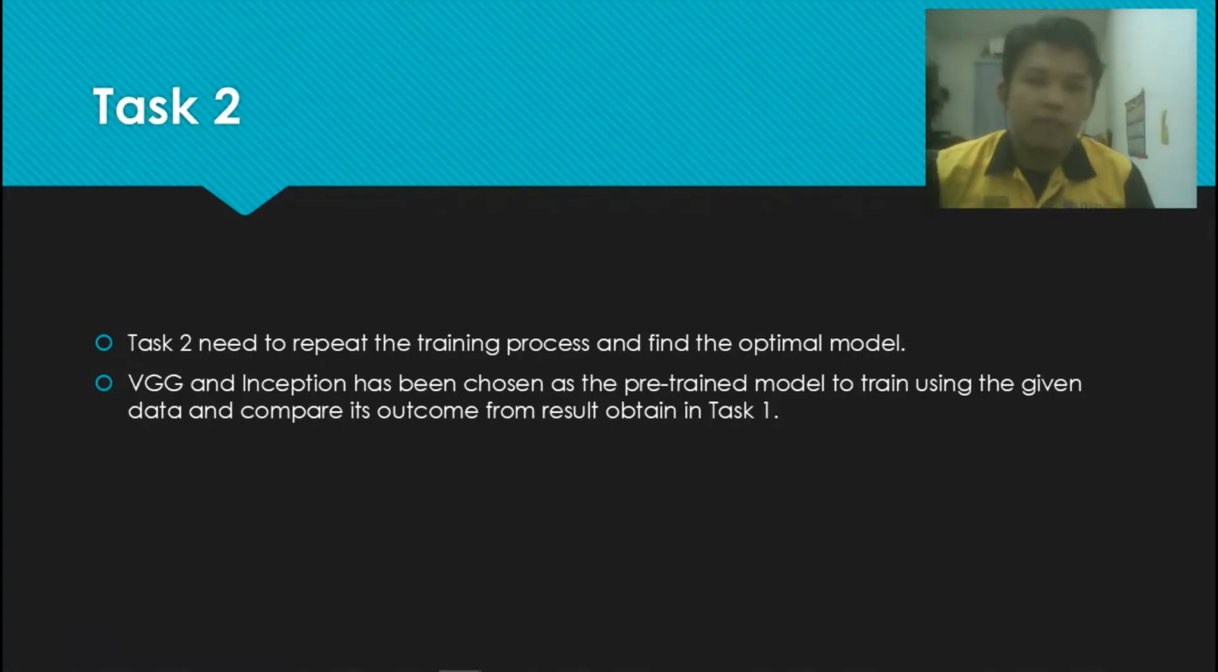Today I will present about our project in part of task 2. Okay, for task 2, we need to repeat the training process and find the optimal model. VGG and Inception have been chosen as the pre-trained models to train using the given data and compare the outcome with the result obtained in task 1.